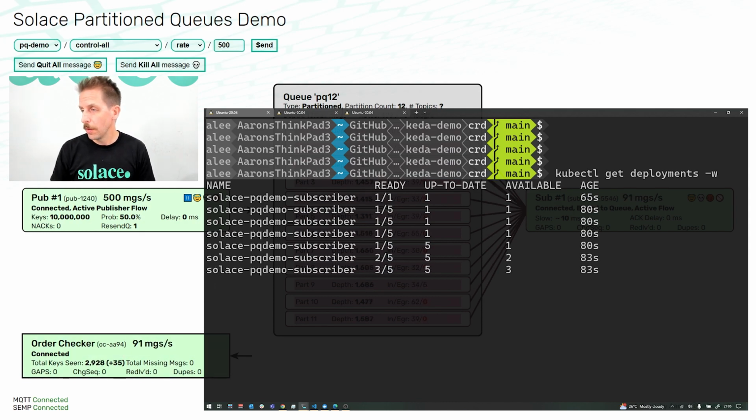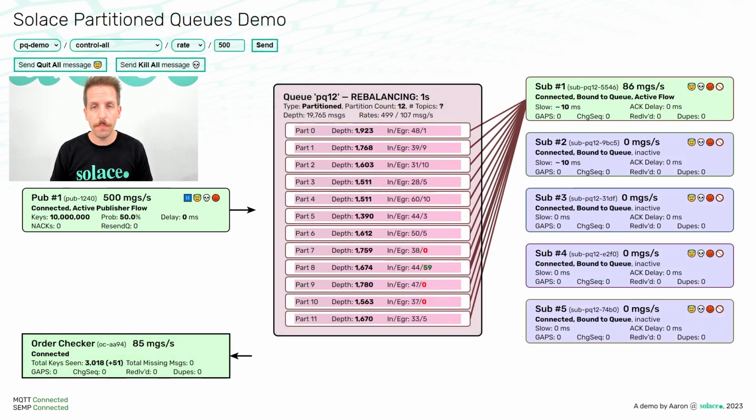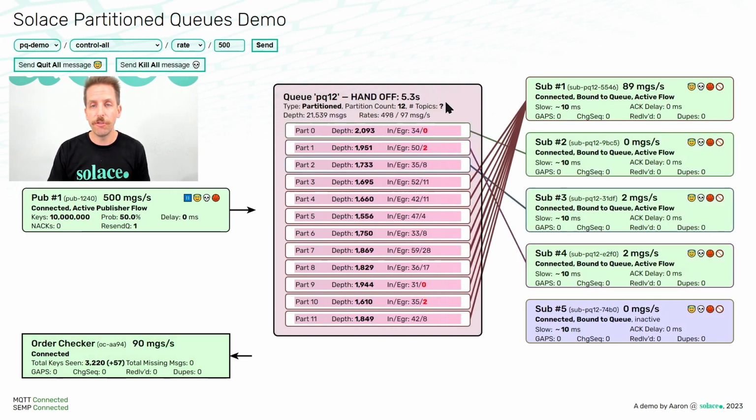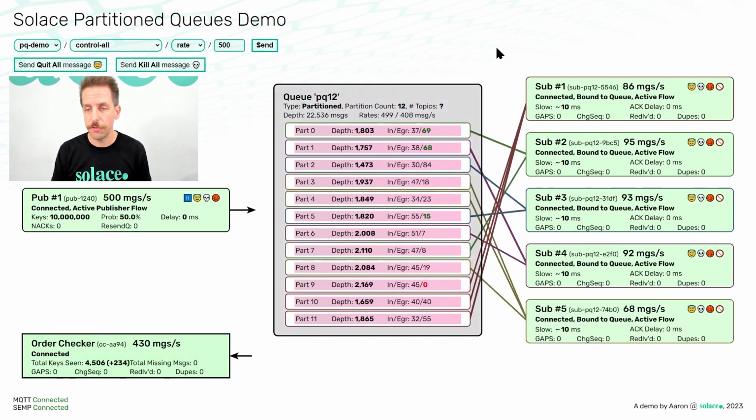There it is. 4 more pods added, all connected to the queue. The queue is going into that rebalance delay. And then there should be a max handoff as those partitions are reassigned from that poor, slow guy. There we go, 5 seconds for each. And now we have 5 consumers joined, able to do about 500 messages per second.